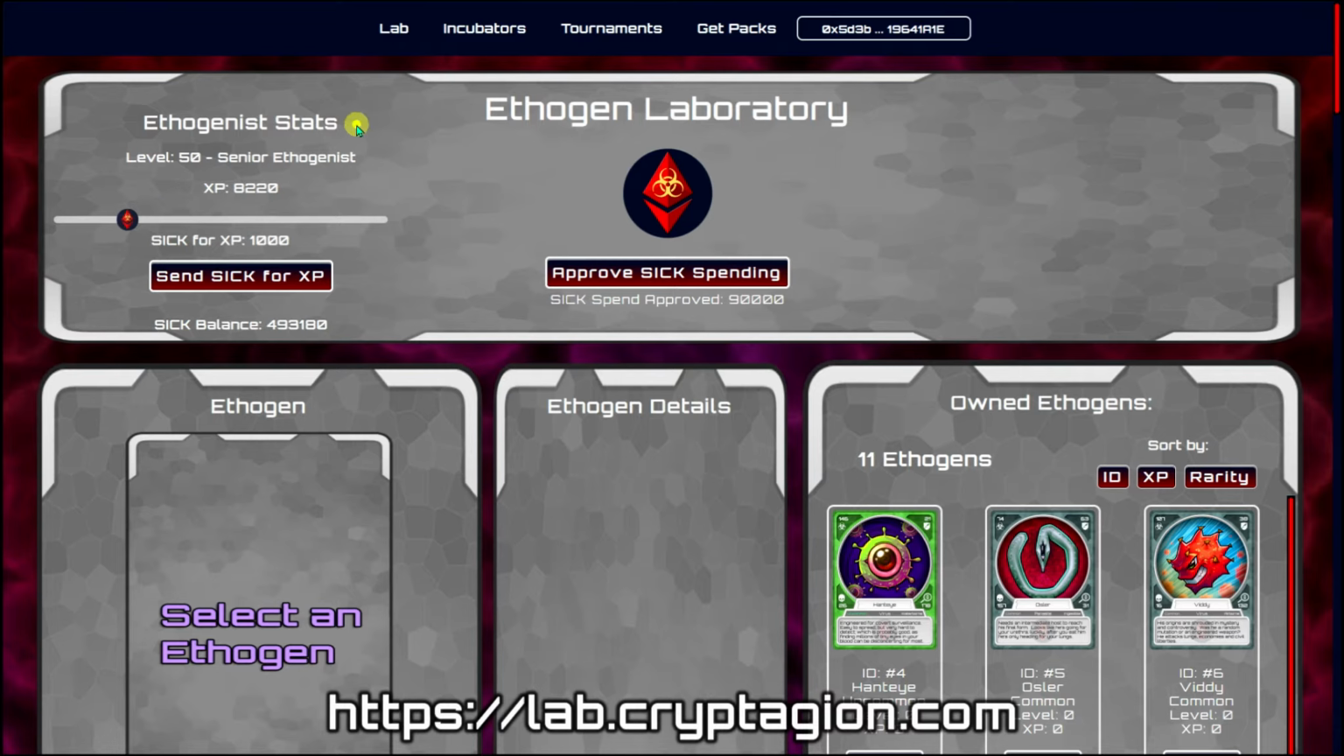This section displays your ethogenist stats, which are your personal level and XP. These are tied to your currently connected ETH address. You gain ethogenist XP with most actions performed in the lab. You can also send some SIC, up to the approved amount, to instantly gain some XP.